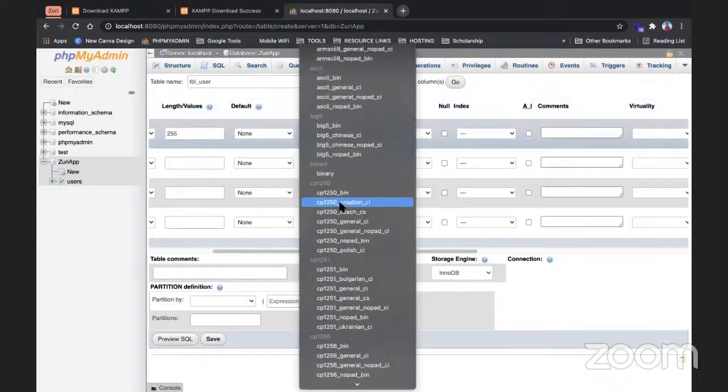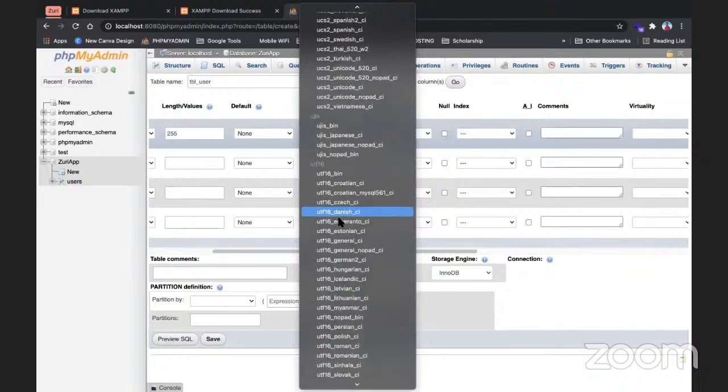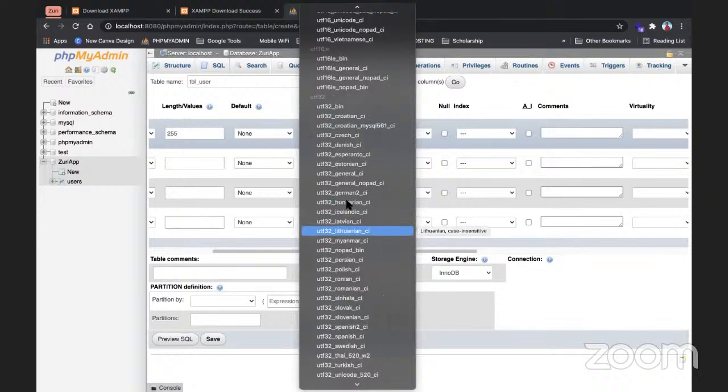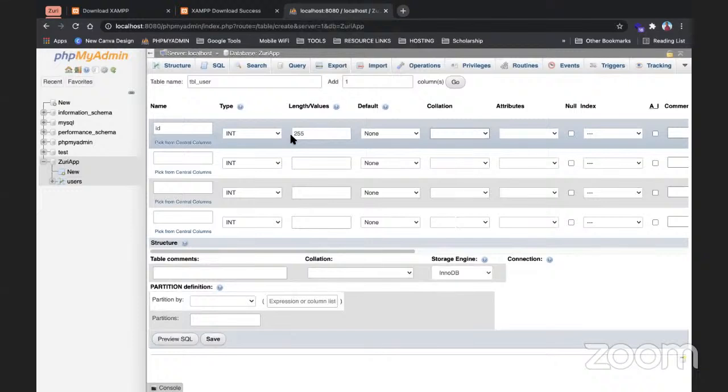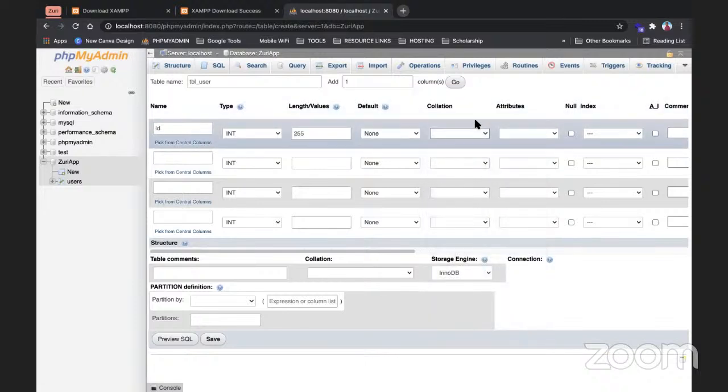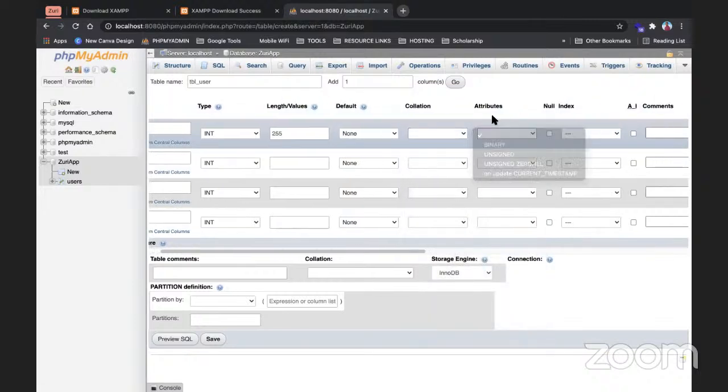It's more or less like the text format you are using to collect this data, or the number of characters to actually hold the values that will be entered into this attribute or this column. That is what this collation is for. Then you also have attributes, whether they are binary, or whether it has an attribute on update current timestamp, it does something or not. And then of course you can actually put null here.